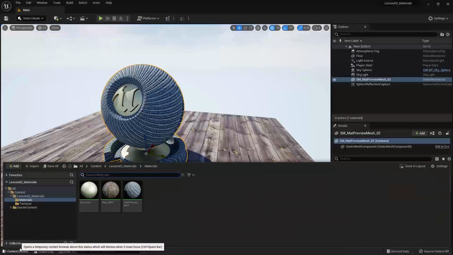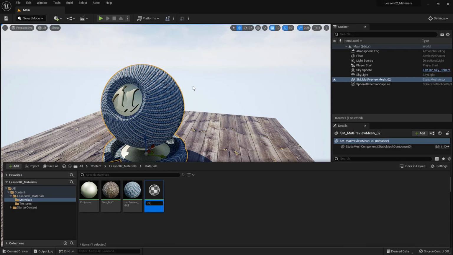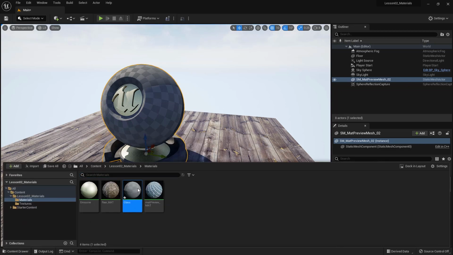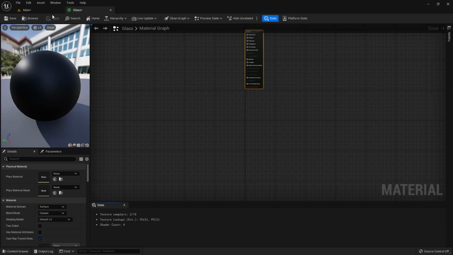Okay, let's start by making a material. Right click, go to material. Obviously, we're going to call this material glass. Drag and drop into our matte preview, and let's double click, go to the material graph and tab it right next to our main scene.